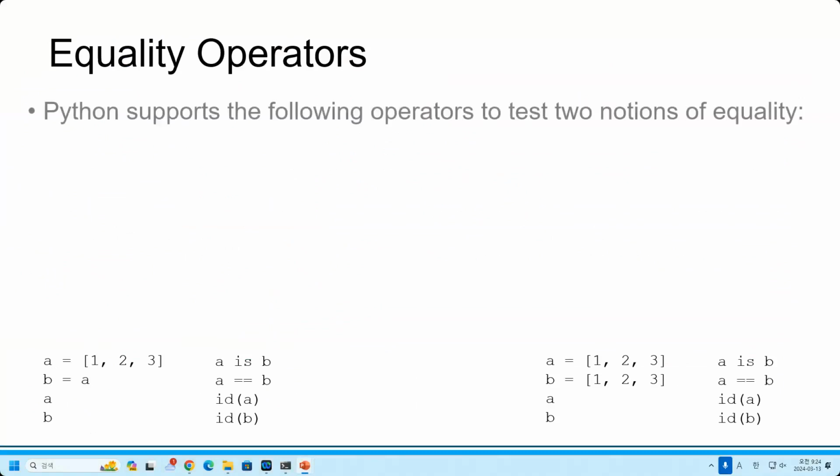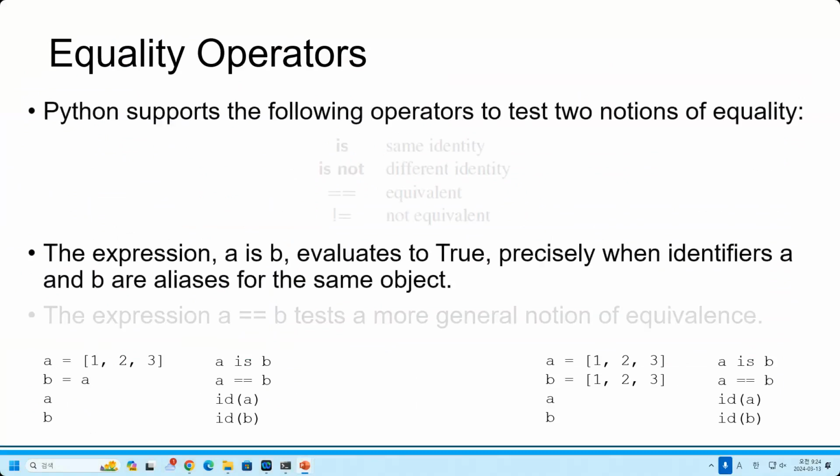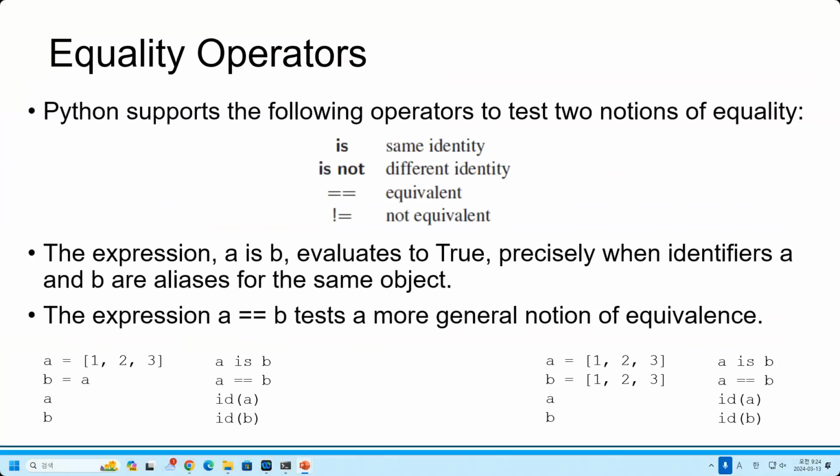So we have the equality operators. What does it mean by equality? Equality, I want to test two notions. I want to check the left part and I want to check the right part. So there are some equality operators. We can use is, is not, equivalent, and not equivalent.